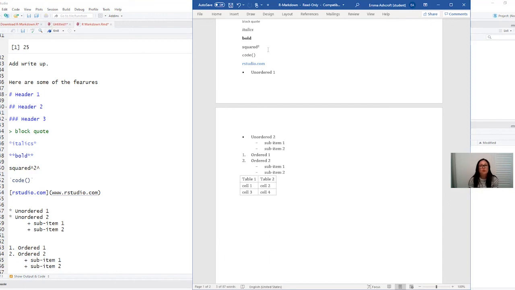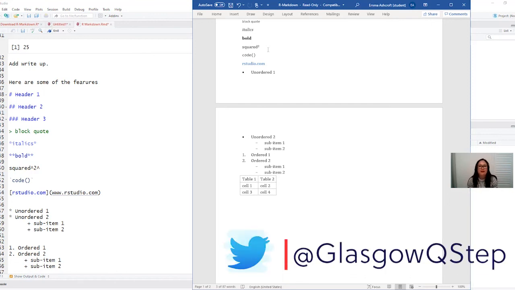Hopefully this short tutorial has got you familiar with how to get started with R Markdown and create a Word output document.